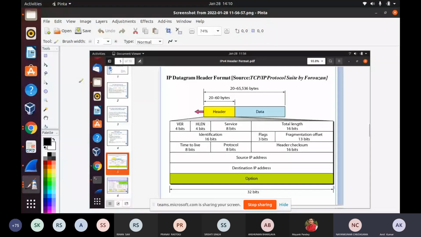Okay, so before that, this is the IP datagram header format. Whatever data we receive from the transport layer, the network layer appends its header. You can see the data part, which is the part coming from the transport layer, and this header is included at the network layer. The details about the header, what information is there, are given below: version, header length, services.